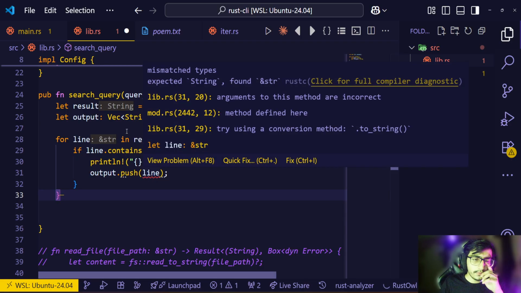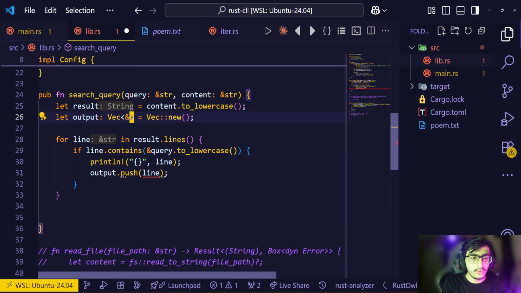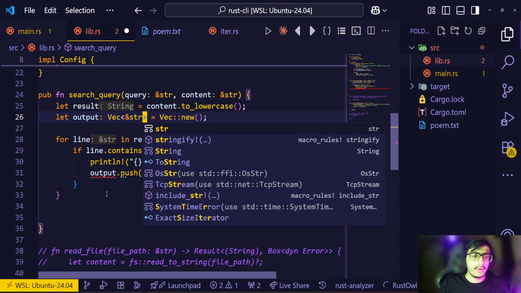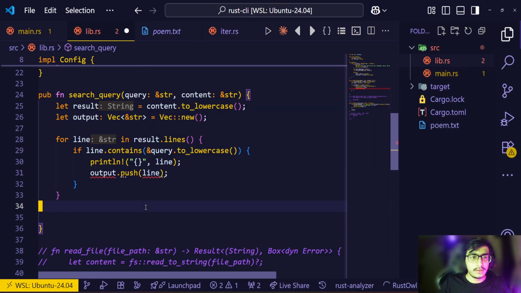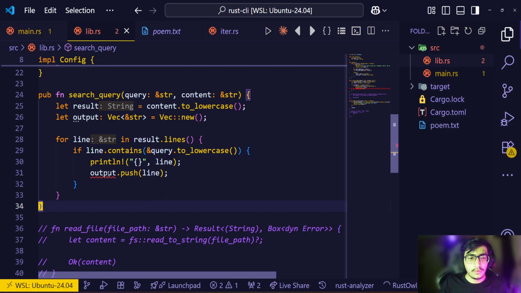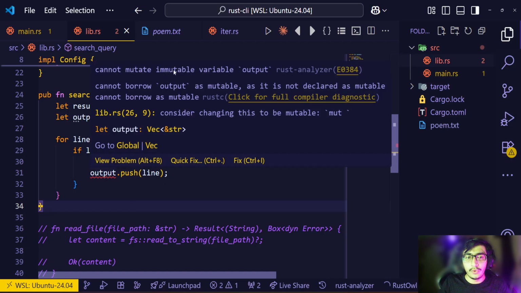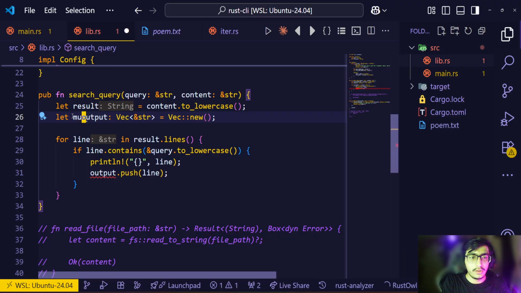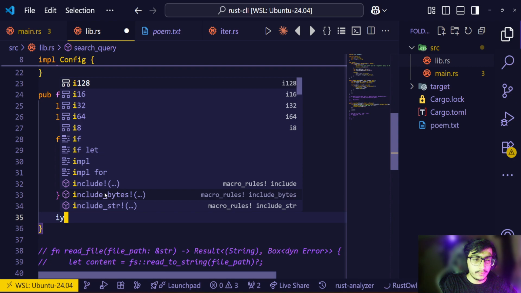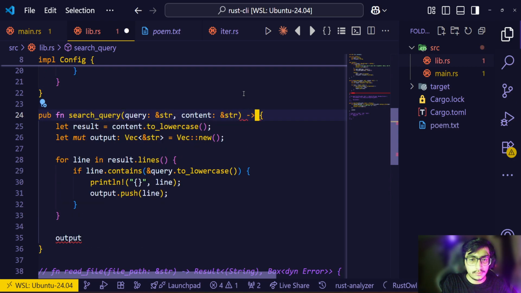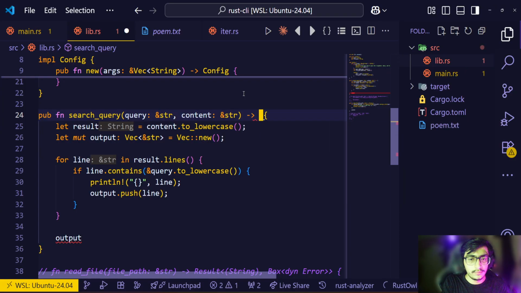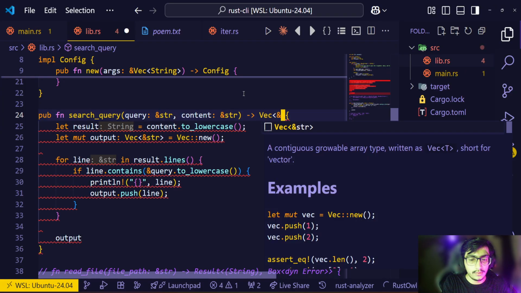So instead, let's just pass the reference of a string. One more thing, we have expected a string. Let's just save it first. Okay, now we have another error, cannot mutate immutable, because we haven't made it mutable. Make it mutable and return output. Return vector string.